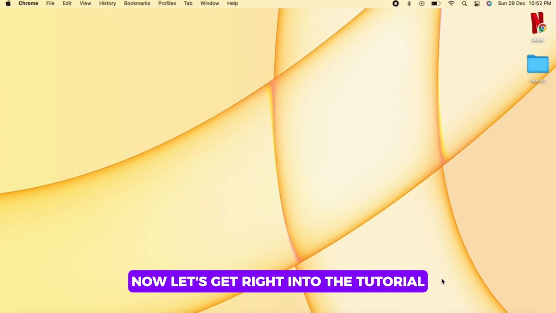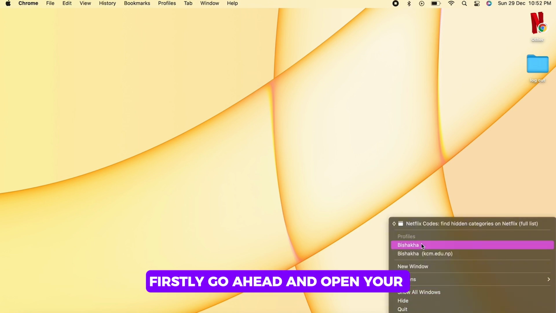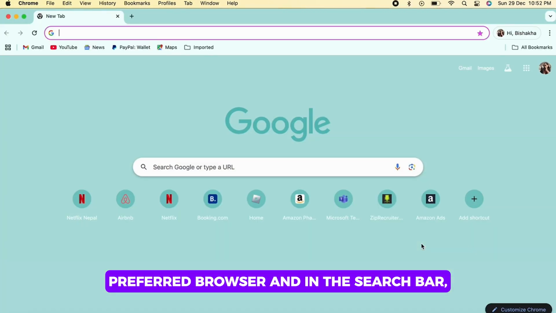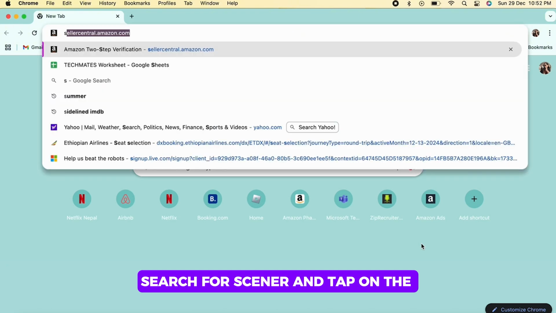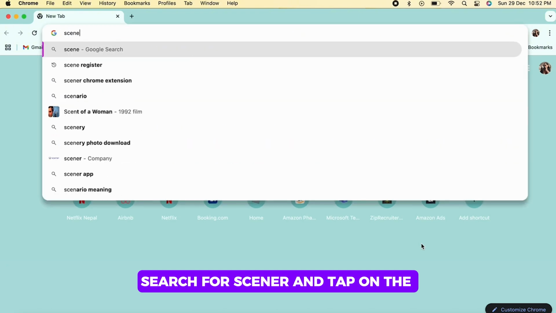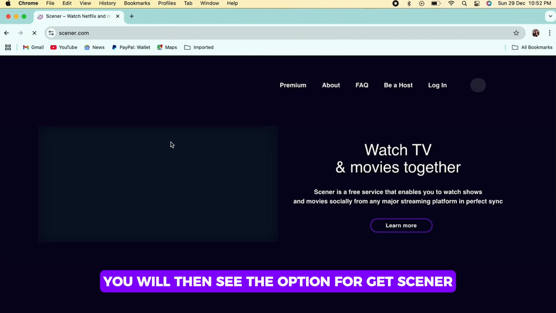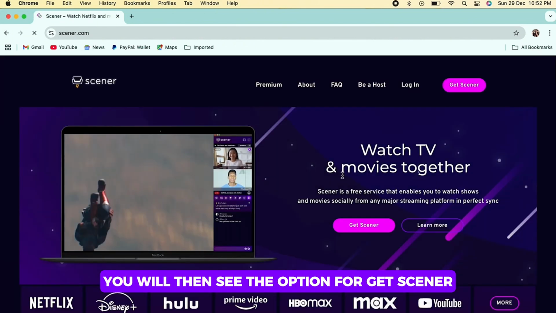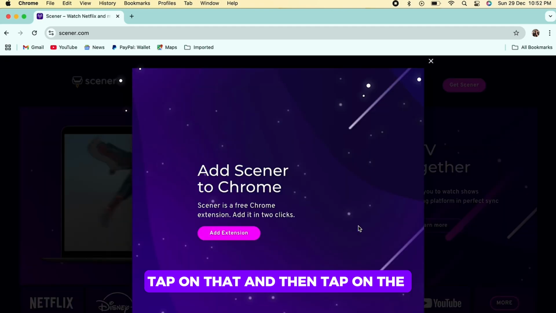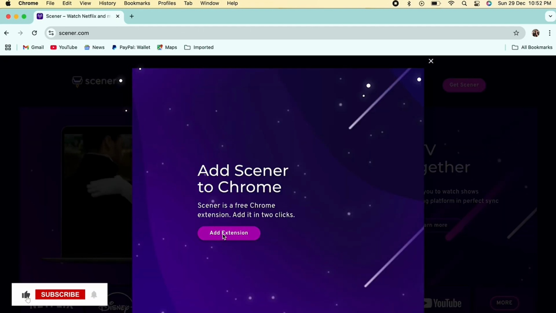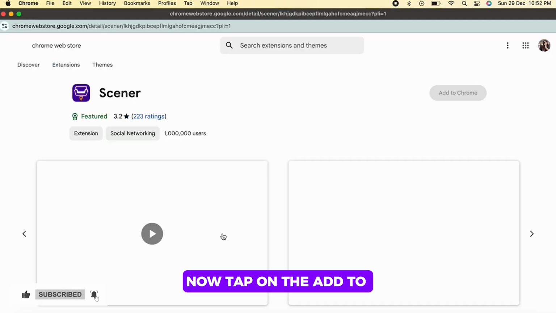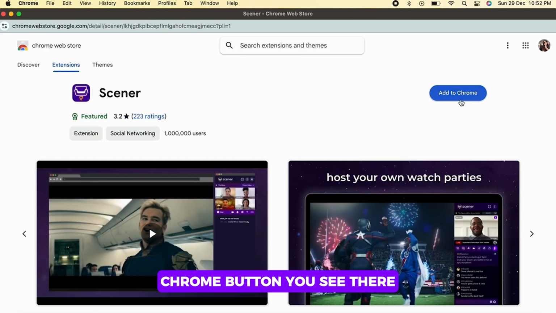Now, let's get right into the tutorial. Firstly, go ahead and open your preferred browser and in the search bar, search for Scener and tap on the very first link you see there. You will then see the option for Get Scener. Tap on that and then tap on the Add Extension button. Now, tap on the Add to Chrome button you see there.